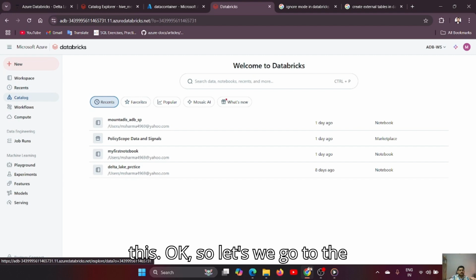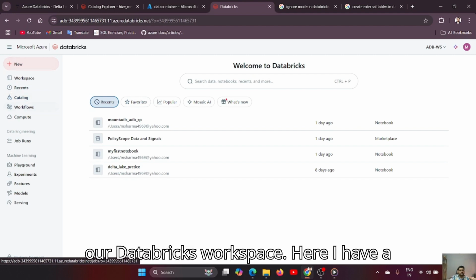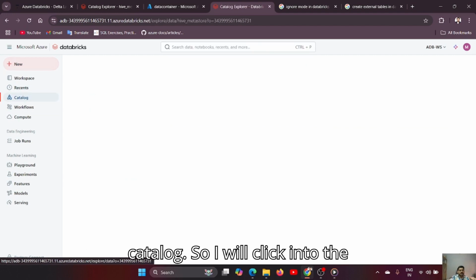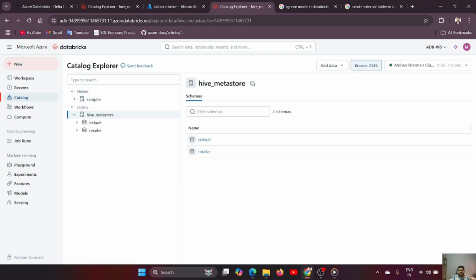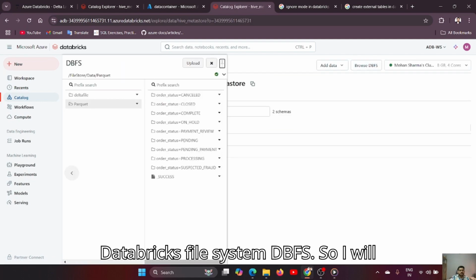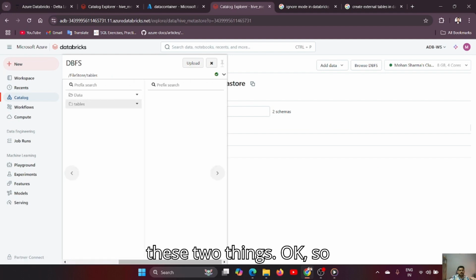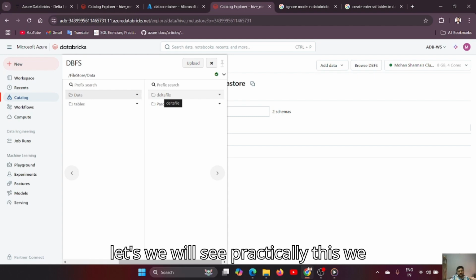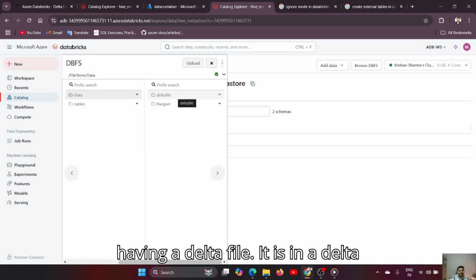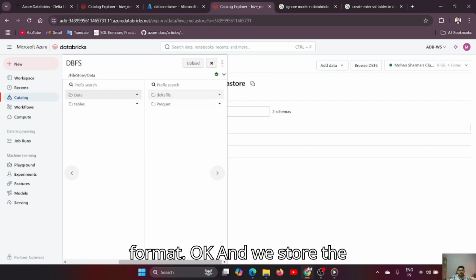Okay, so we go to our Databricks workspace. Here I have a catalog. So I will click into the Databricks file system, DBFS. I will show you what is the difference between these two things. So we'll see this practically. We have a delta file. It is in a delta format.